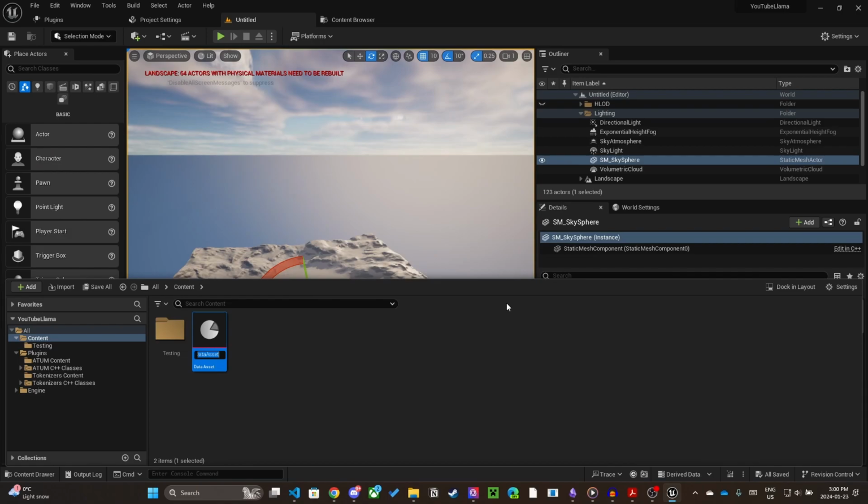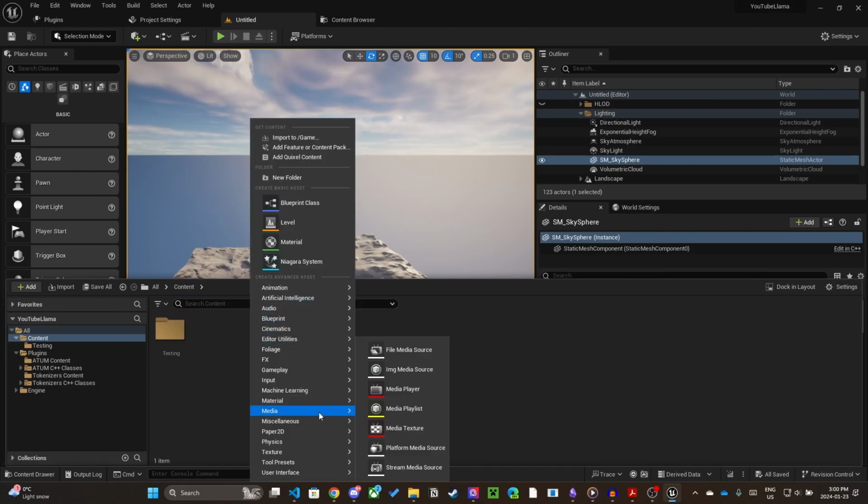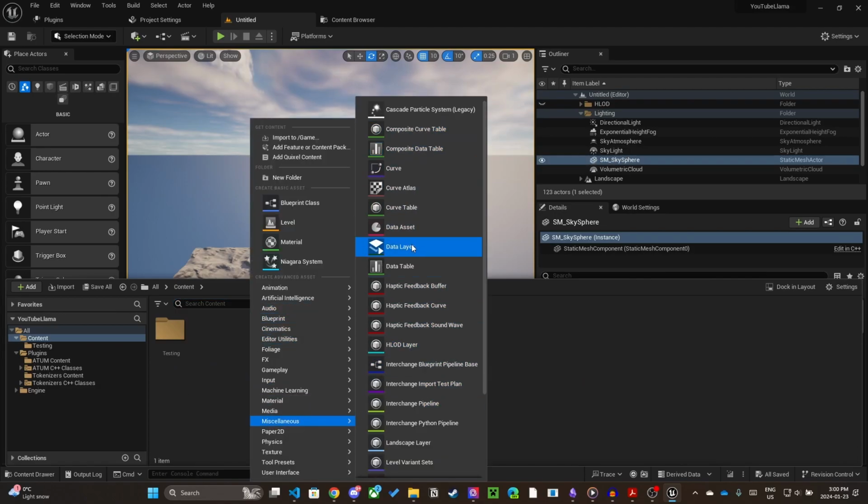Now, we are finished with the external setup and can start working in Unreal. Like the previous video, the first step is to create the model data asset. Right-click in the content directory, go down to Miscellaneous and select Data Asset.